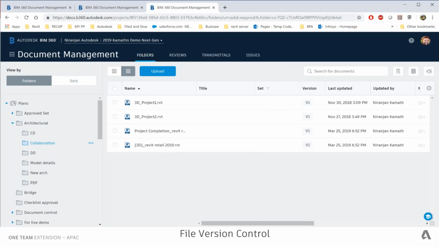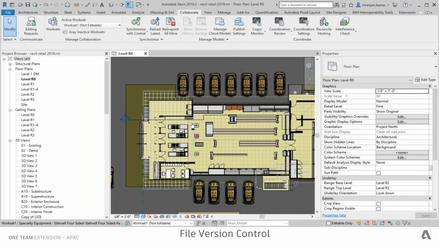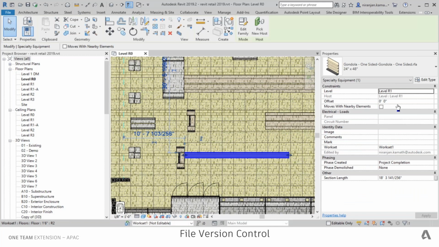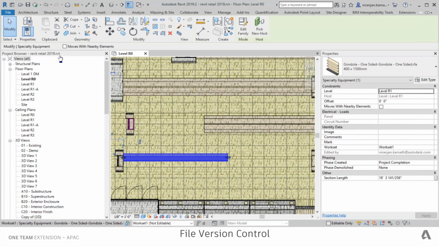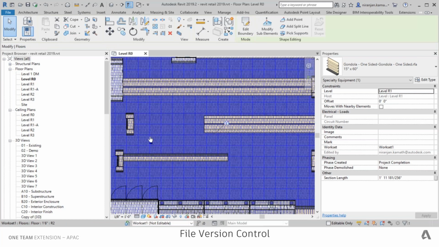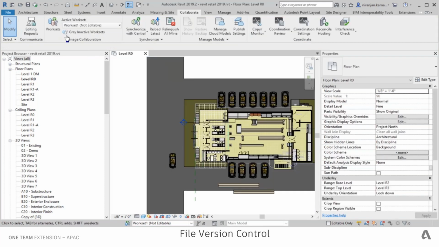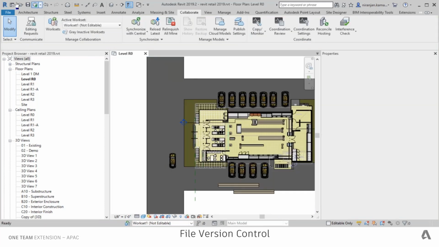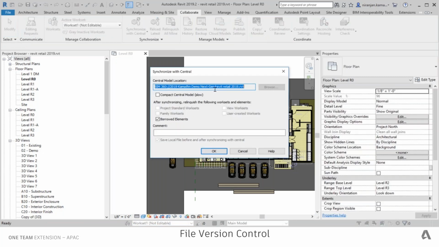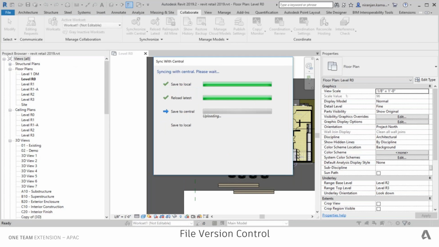So what happens is if I make any changes in this, say for example, I wanted to change this gondola and I change this to 400 mm one thick ones, and I wanted to change this to 15 by 60. And now if I save this file and synchronize it, it will create another version on my BIM 360 and Monument. So all I have to do is save this as a new version and make sure it is published to the rest of the team that is on the BIM 360. Now BIM 360 will have another version and I will be able to control these versions on BIM 360 effectively.